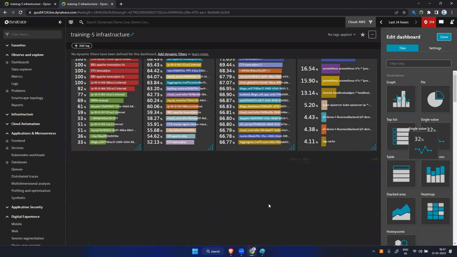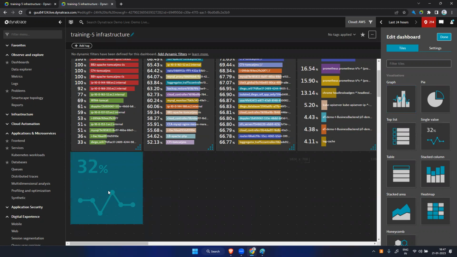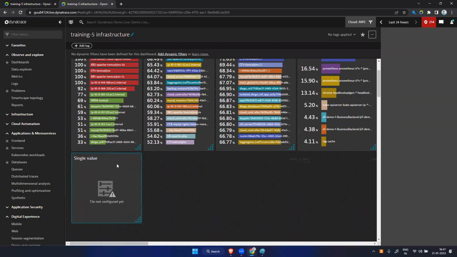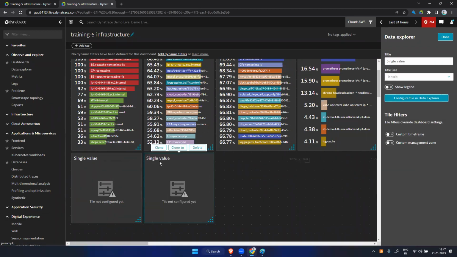If you want to have a single value, you can take a single value. Some count you can take, right? So that you can take as a single value. So this is your single value. You can clone here. If you would like to do clone to, it means you are cloning to a different dashboard. This will ask you to which dashboard you want to clone. So make sure you know the difference between clone and clone to.